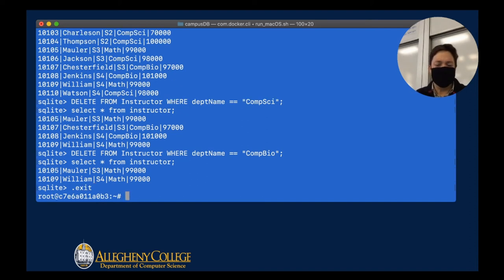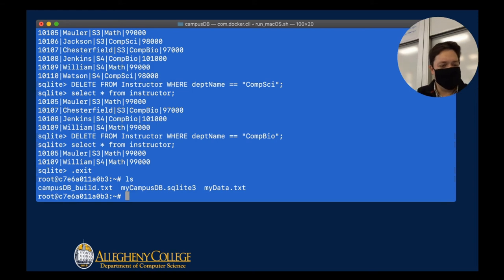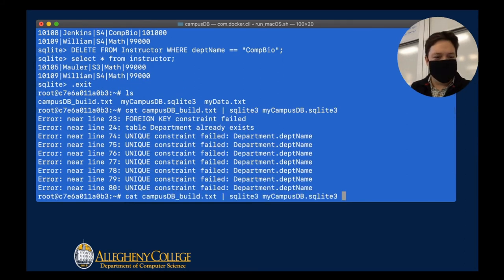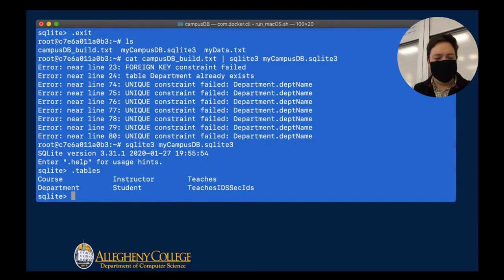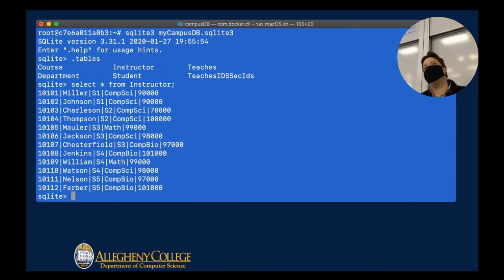What can I do? What I would recommend is you could just type in your cat command here, campus, and type it into SQLite 3, and then I'm going to put it back into this. What's going on here? Hopefully I can rebuild my table. If I go back into my database and type in tables, everything is there. Select all from instructor. Everything is back. And that is the beauty of these build files.